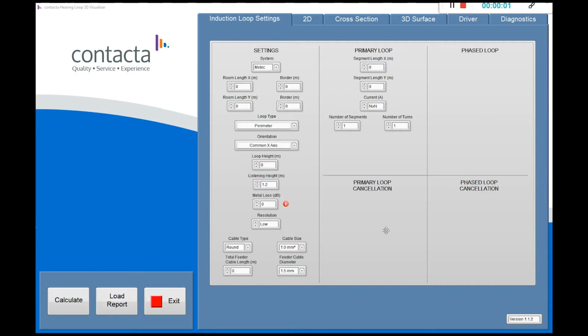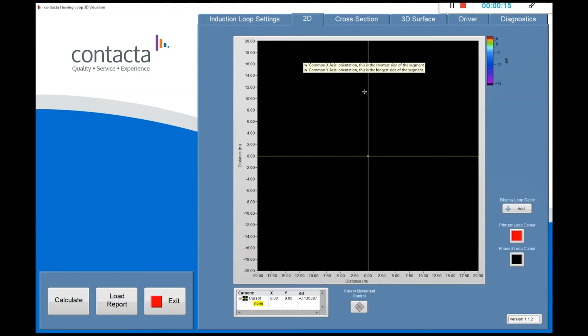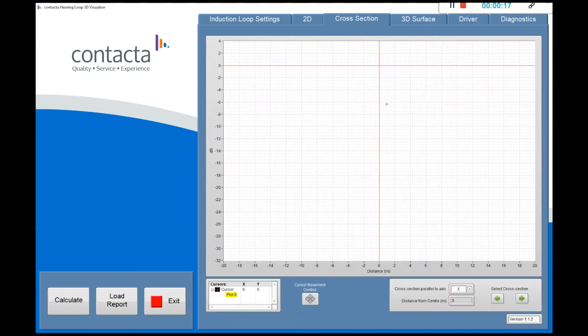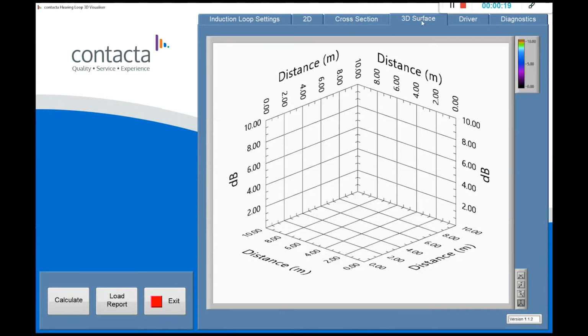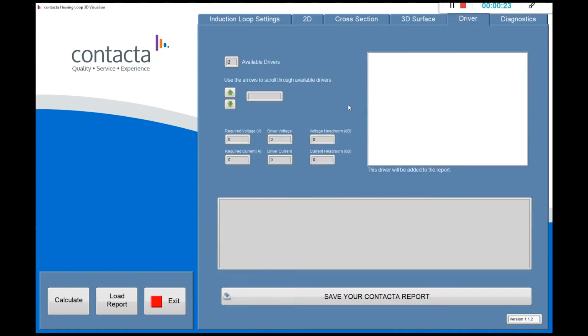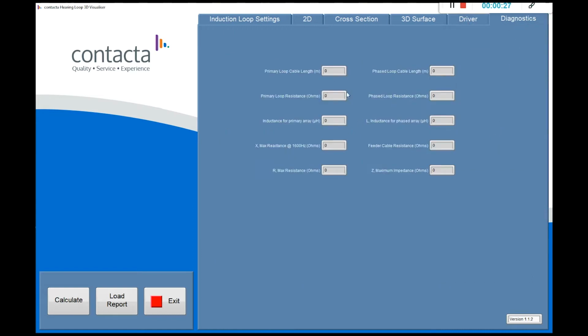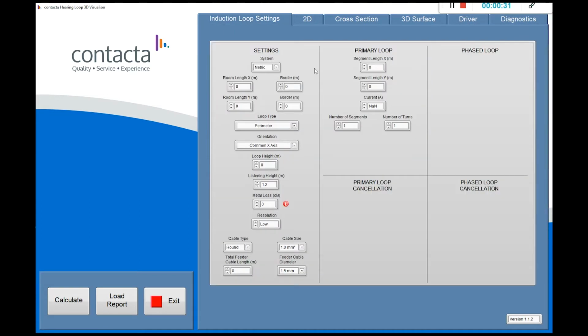When you first launch this software, this is the screen you will see, and this is the Induction Loop Settings page. There are 6 tabs across the top of the page: Induction Loop Settings, 2D View, Cross-Section View, 3D Surface View, Driver Information, Available Driver Information, and a Diagnostics page with some data. First, we select the Induction Loop Settings page.